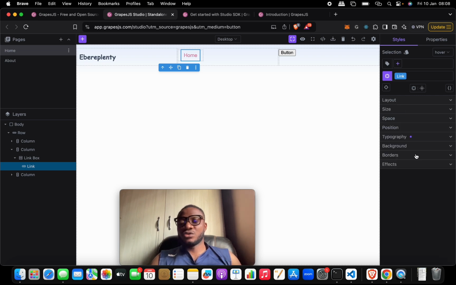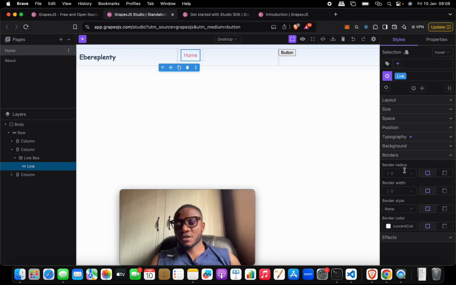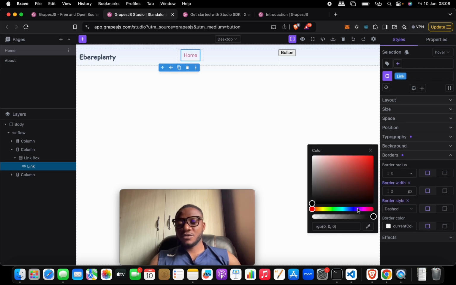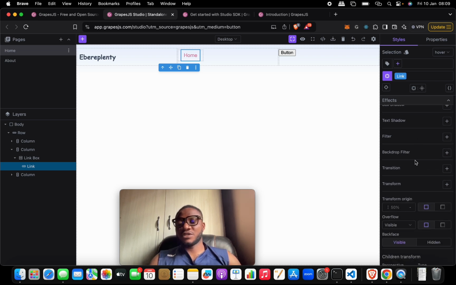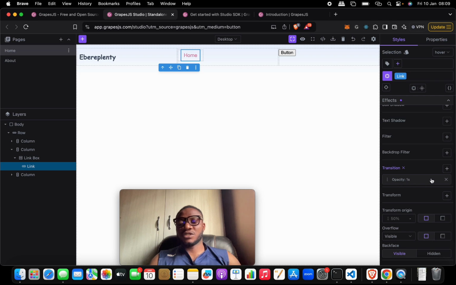So let's go down to the border section, and then we could choose to make, okay, the border should be like 2 pixel for the width, and then the border style should be dashed. Then the border color should be the same color like this. So something like that should just work for us. And that's it. You could choose to add effects like opacity, cursor, and stuff like that. We have shadow, filter. We have the transition effect if you love to add a transition. So you just add what you want the transition to be and stuff like that. Or just keep it simple like this.